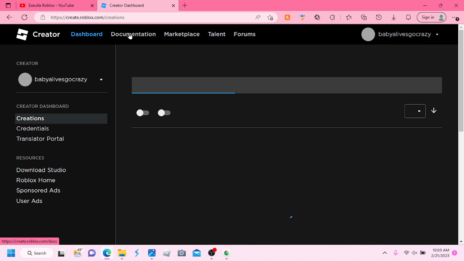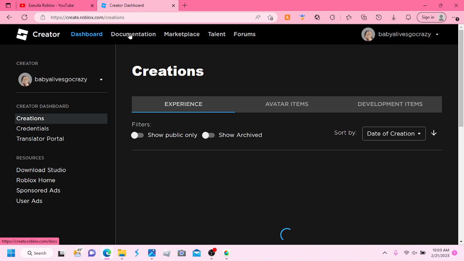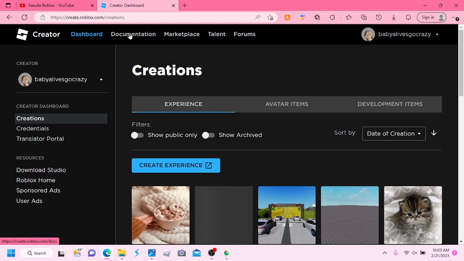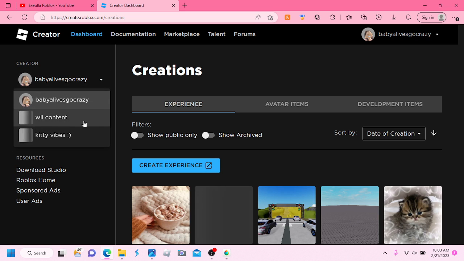Not advanced, but it always tricks me on stuff. Sometimes I don't think I literally created pants and it was in the shirt section, which is really annoying. But yeah, if you have a group, you want to go to this tool. You want to find your group here. You just select your group. Now, if you have multiple groups, you just want to select the one that you were uploading for.